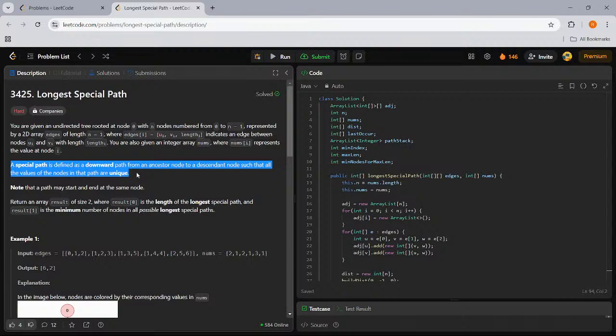Return an array of size 2 where result of 0 is the length of the longest special path and result of 1 is the minimum number of nodes in all possible longest special paths. Again, return the result of size 2, where result of 0 is the length of the longest special path and result of 1 is the minimum number of nodes in all the longest special paths. So we have to return an array basically.